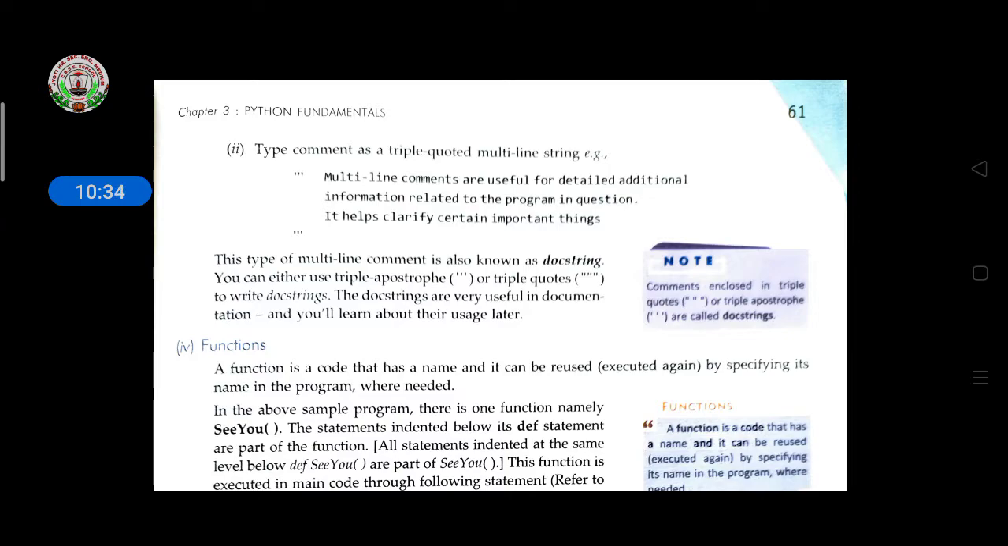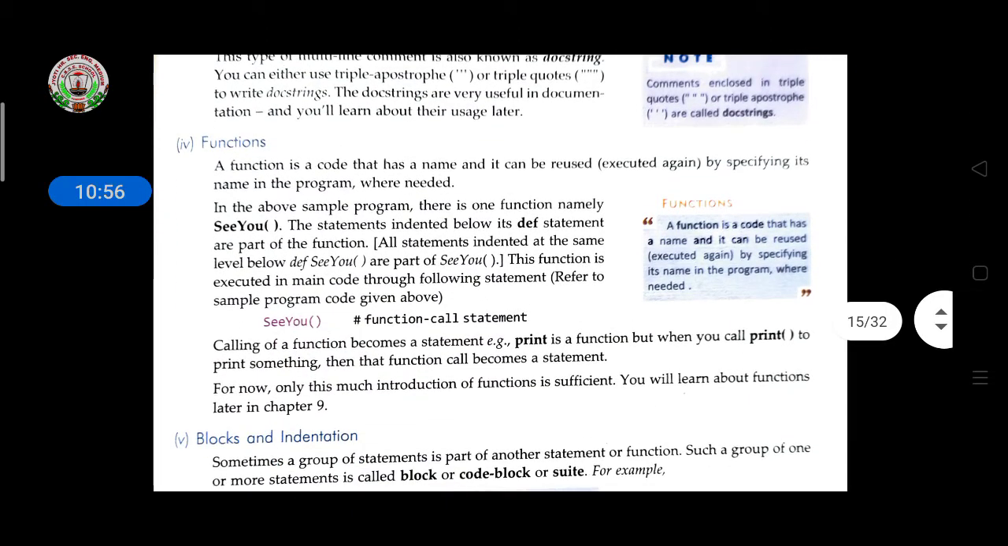Triple quotes mean apostrophe, that quote is given three times, and then you start writing the comments. After that, if you want to close that comment, again you have to give three quotes, either double quote or single quote. Both are valid for that comment.